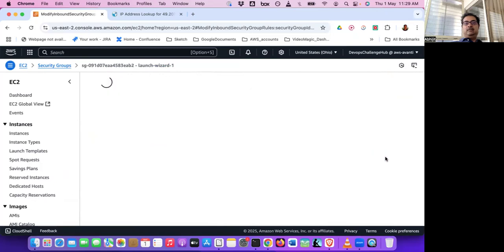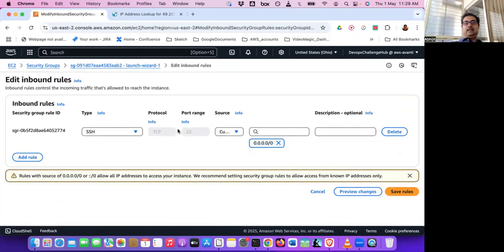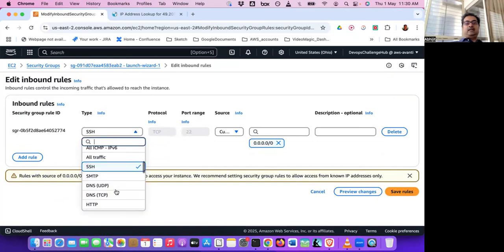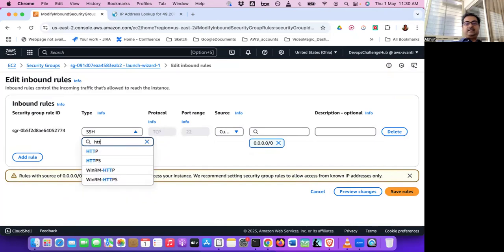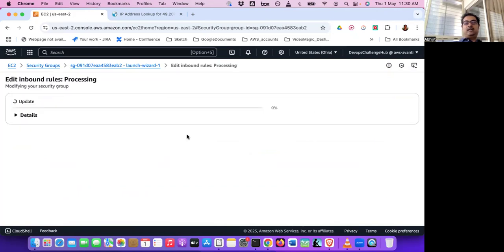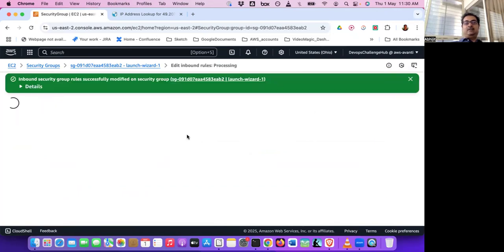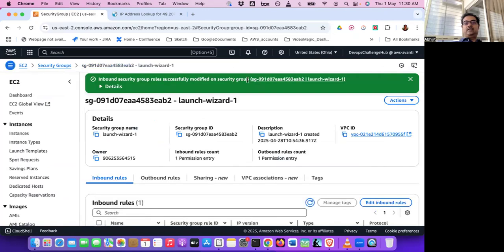Edit inbound rule. And let's say SSH I'm not allowing. Instead of SSH, if I say HTTP, it becomes 80. So 22 won't be allowed now. Only 80 will be allowed. One security group successfully modified.